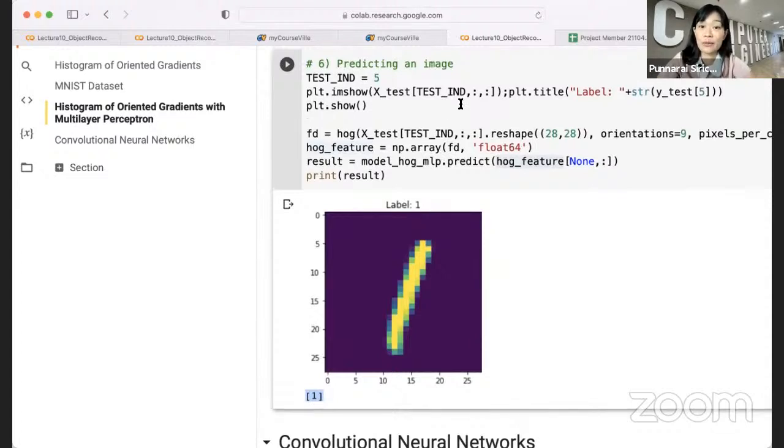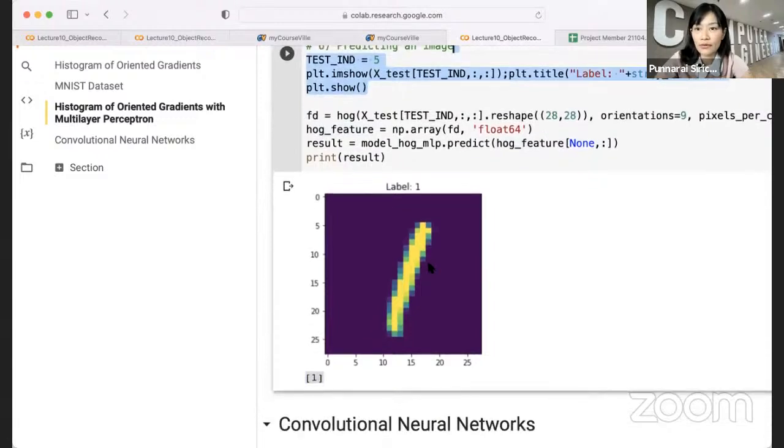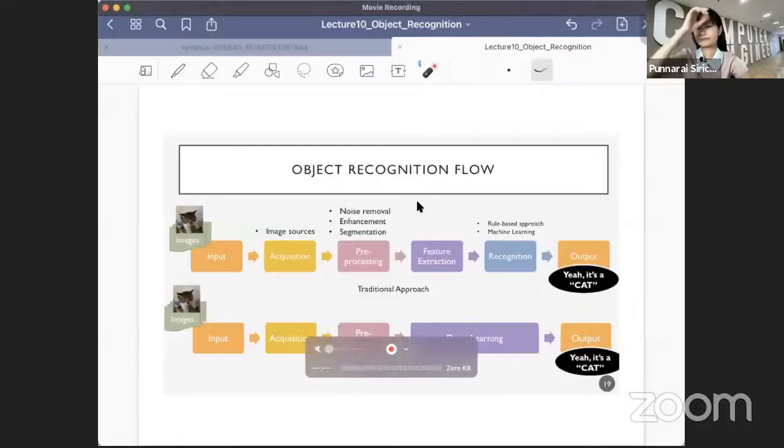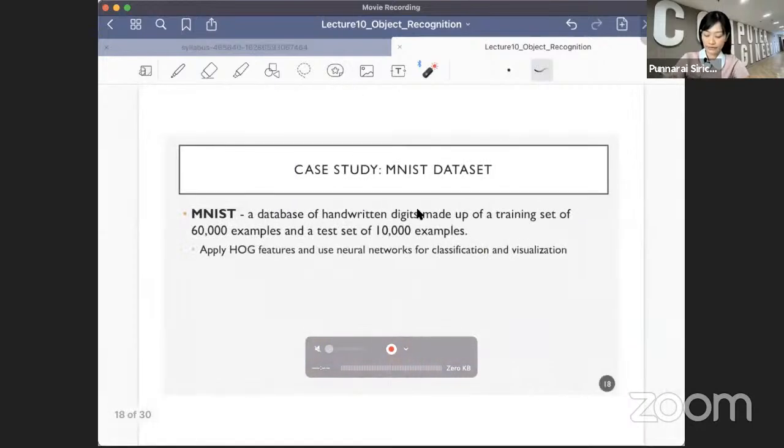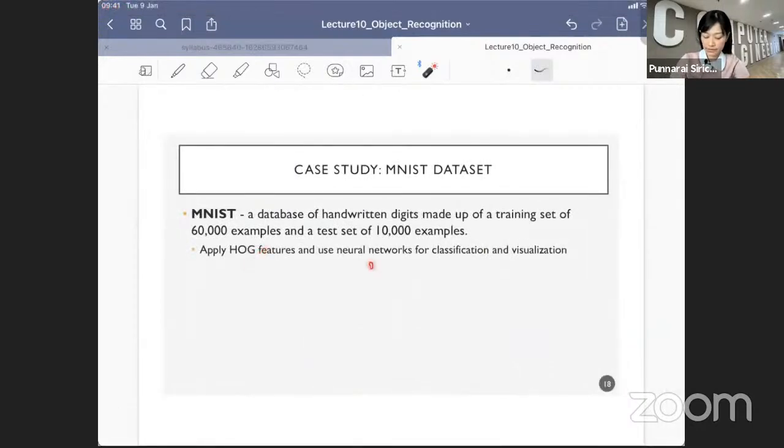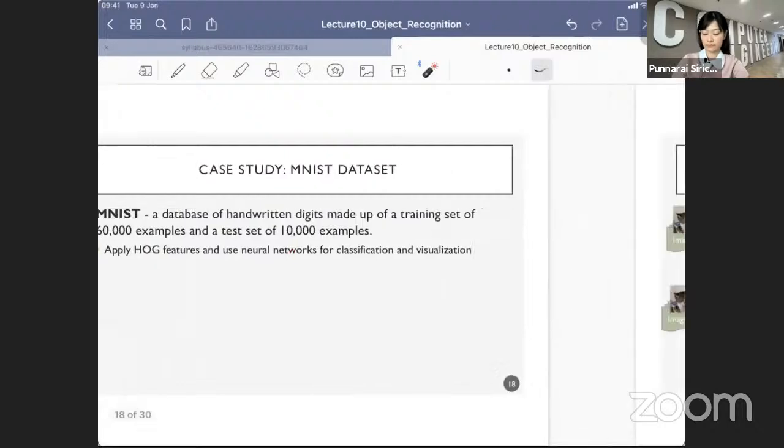In the traditional approach, using handcrafted features that we propose, we use HOG, followed by the basic neural networks. All right, we still have another technique, which is the convolutional neural network. So we have done MNIST with HOG features combined with neural network.